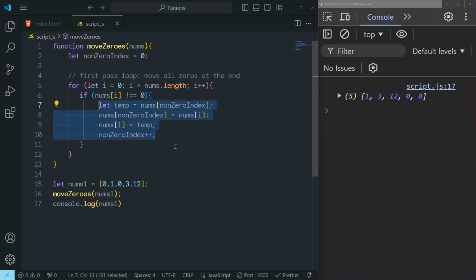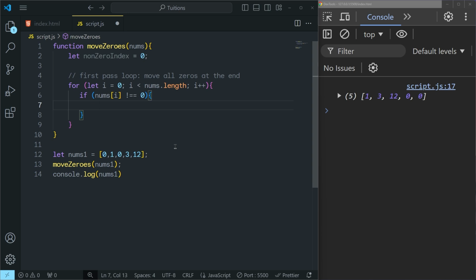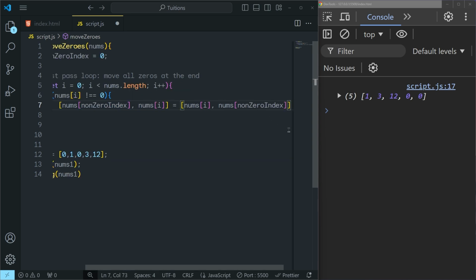We're not going to use this variable. So what I'm going to do is first create an array and set it equal to an empty array. Here I'm going to say numbers of non-zero index. Then I'm going to pass a comma and say numbers of i, and I'm going to reverse this statement. I'm going to first call numbers of i and then call numbers of index.